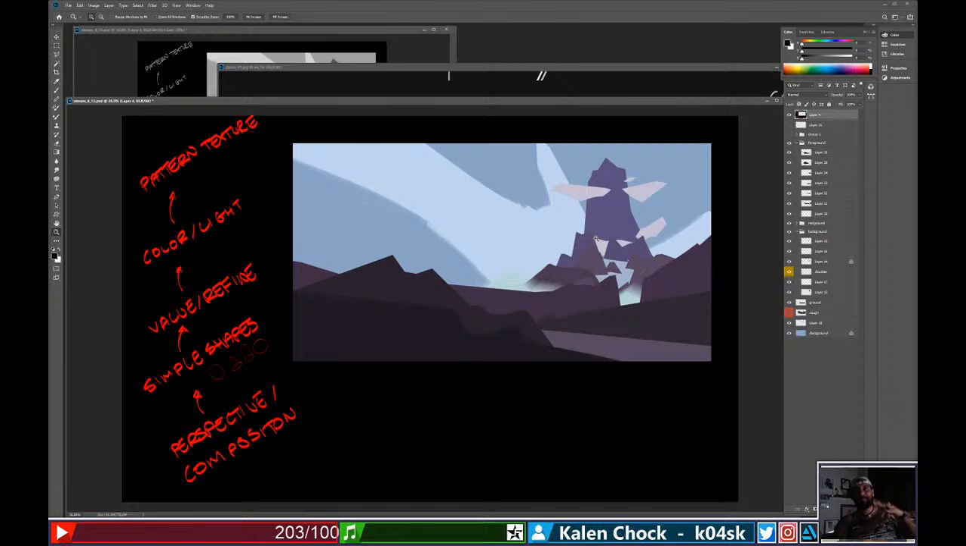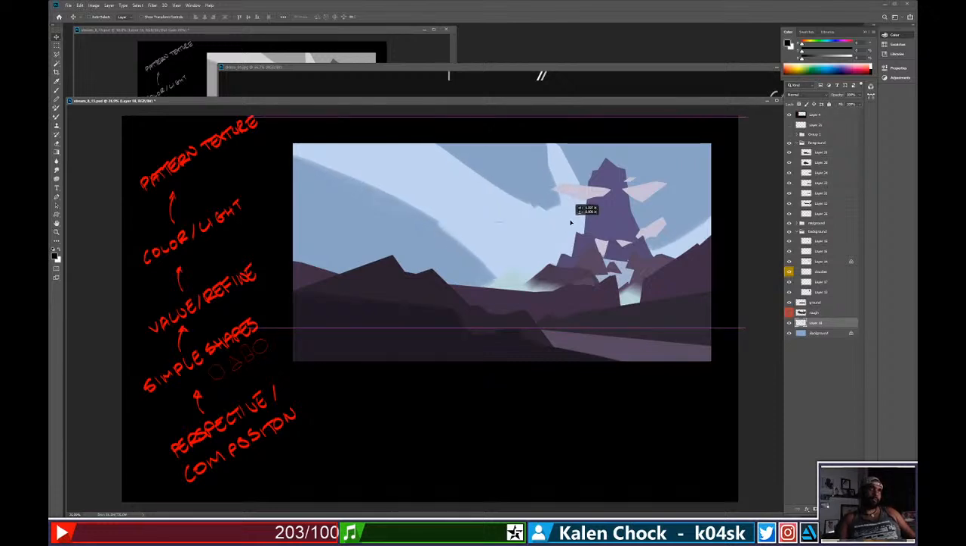Even if it's really dope, they're going to tell you, hey, move this cloud 5 inches to the right. And if you paint on one layer, you're going to be like, F my freaking life, right? So you don't want to do that.